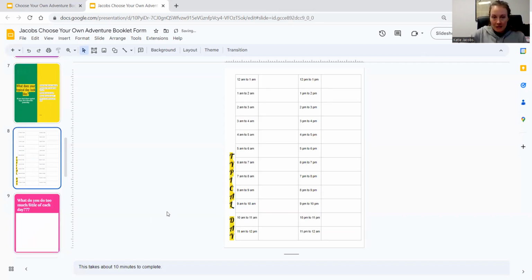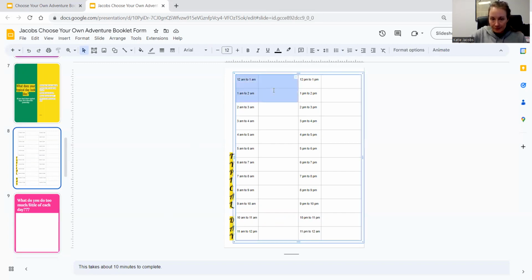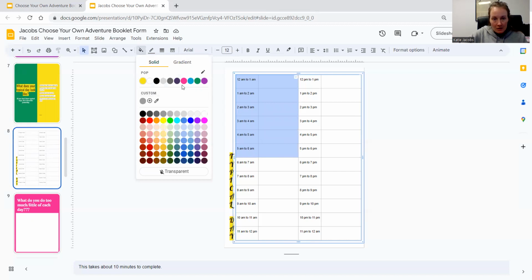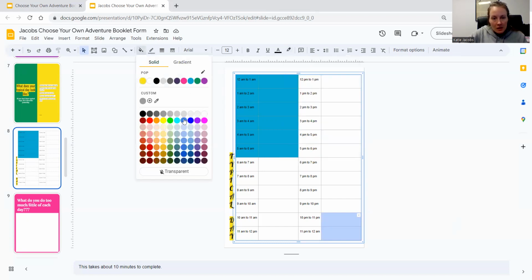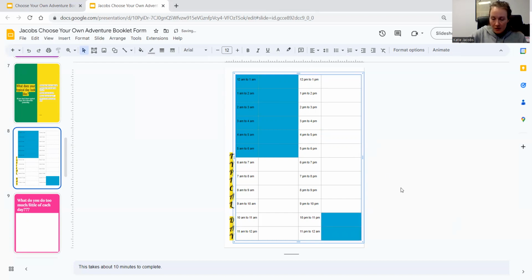So let's do my typical day. What you're going to do is go through and color code these. Usually I wake up about 6 a.m., so I'm sleeping from this time. We can make it any color we want. Let's make sleep blue. I'm typically sleeping from about 10 p.m. to 6 a.m. So you're going to go through and color these so that you know what it is. From 6 a.m. to 7 a.m., I'm getting ready for work.